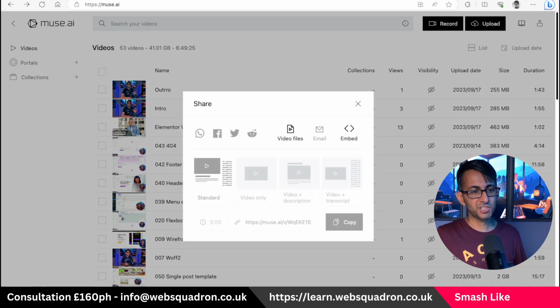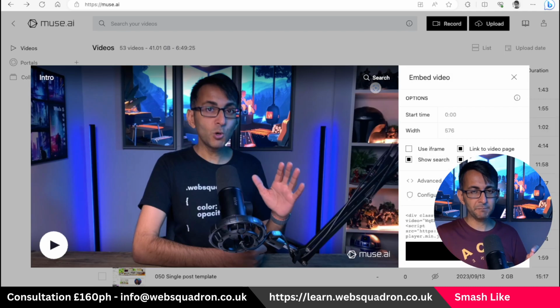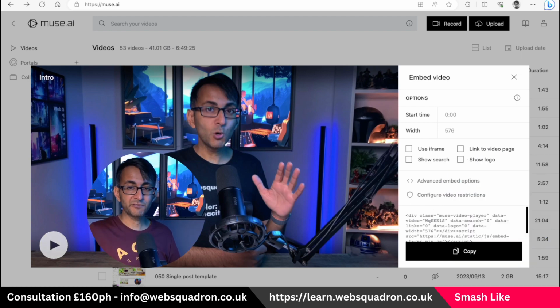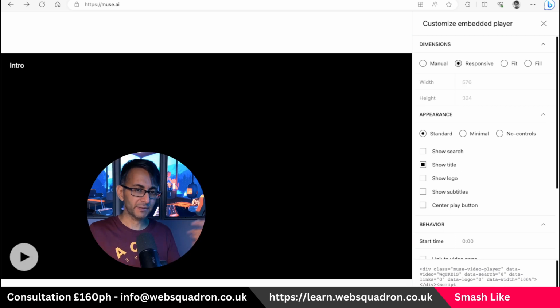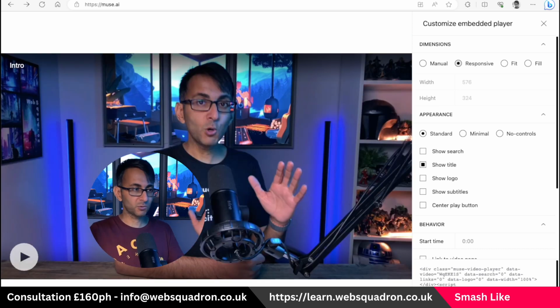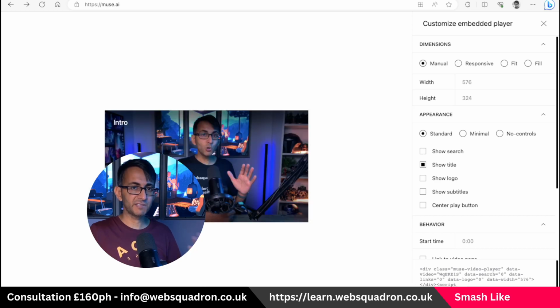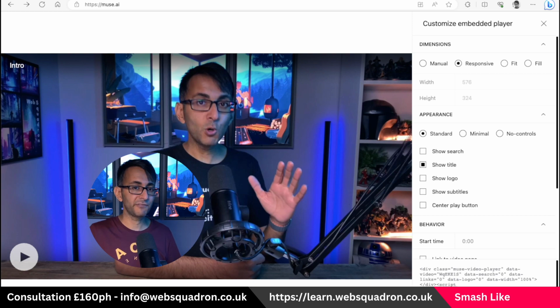Let's go here and hit share. And this is what you do to embed it now. There's not a lot you can do here, but don't worry about that. You just go to embed. I would then scroll down until I get to advanced embed options. And this is where I set it to be responsive. So that means now it will resize no matter what device you're looking at this on. So when you're looking at the mobile, it does that. If you go for manual and you set it as 576, it might not look so good. So I go for responsive. You can go for fit or fill as well. I leave it as standard.